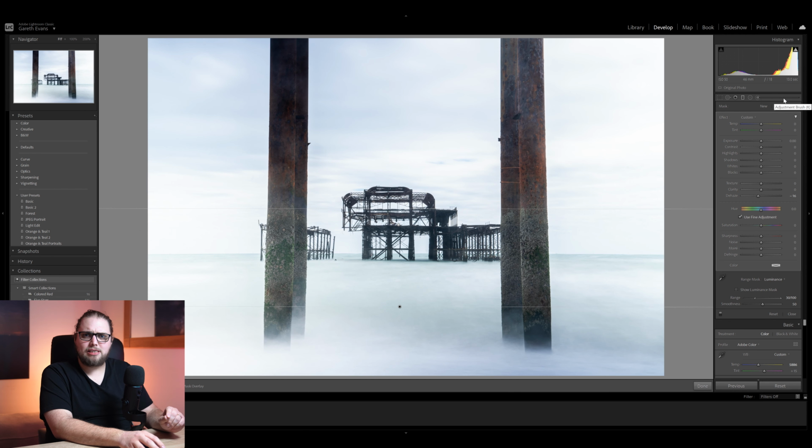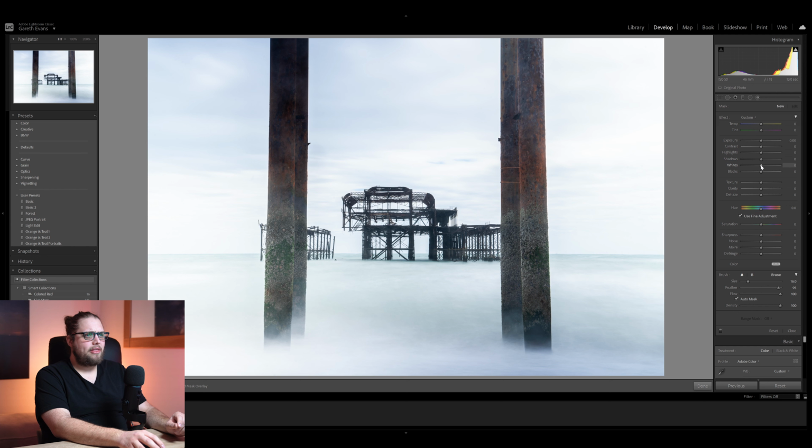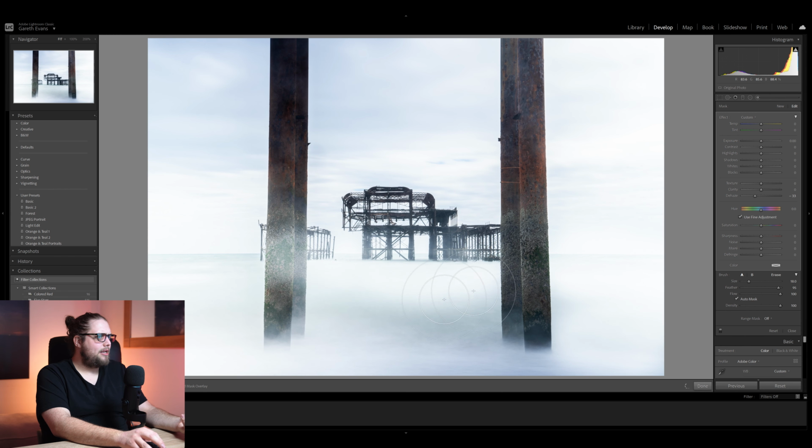Now let's go to the adjustment brush and let's do a similar thing. We're going to paint in a similar sort of thing here. So I'm going to bring the dehaze down before I start painting. I've got a decent sized brush, but you can adjust that with the mouse scroll wheel. And then let's just paint some stuff in here. We can always come back and change things. So I'm being a little bit slapdash here, but I think it's going to be okay. Let's bring that dehaze back up a little bit.